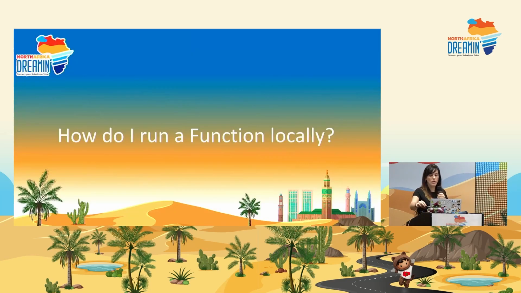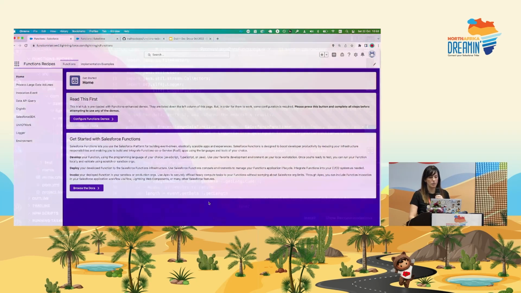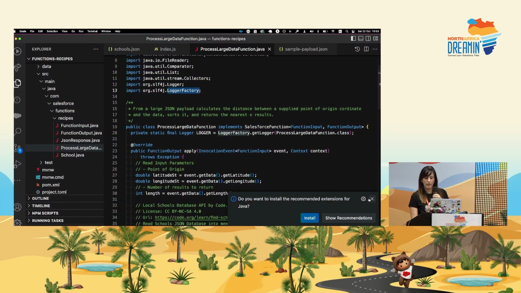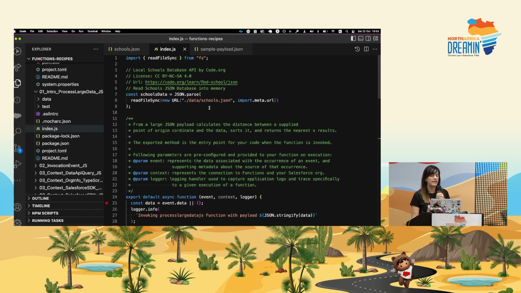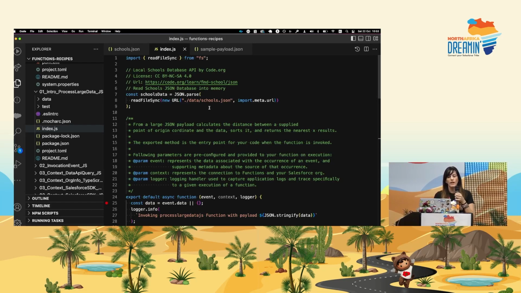So let's take a look at how we can use the Salesforce CLI and the VS Code extensions to run a function locally. And this is the part that I like the most. Okay, so here I have my function. We are going to work with the Node.js one. And let's say that I want to try out my function locally, right? I don't have a functions license yet. I haven't connected this to my functions account or anything. Everything that we are going to do is local.